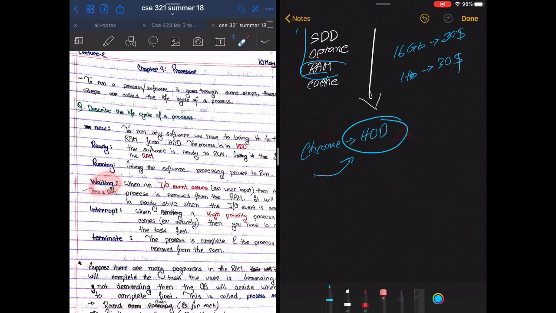Waiting occurs when there is an IO event, like a prompt for the user to give an input, stuff like that. The program is still within the memory, however it's waiting for the user's response to give any input.